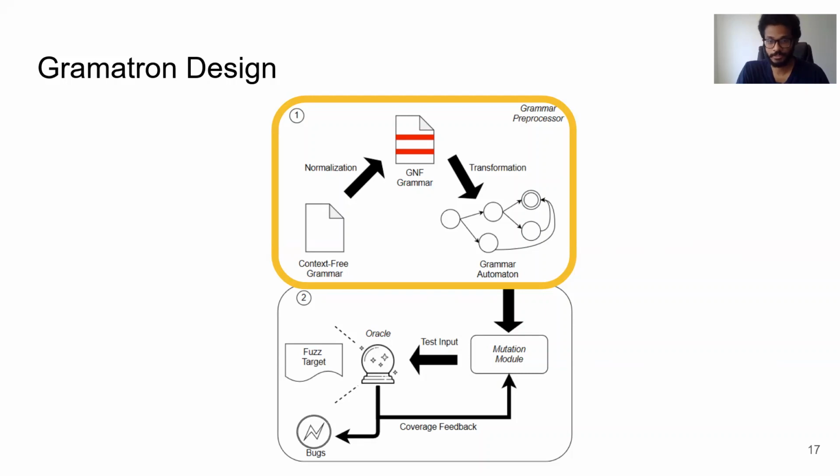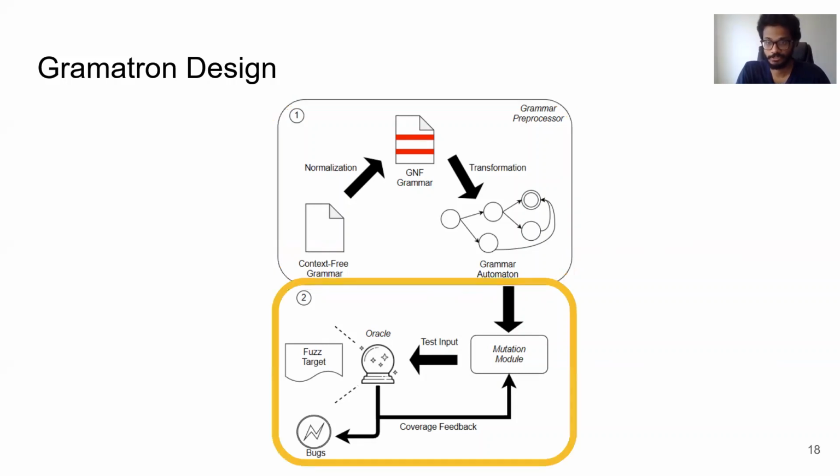Once this automaton is generated, we move on to the fuzzing phase, where this automaton is passed on to the mutation module, which uses it to generate syntactically valid test inputs, which are tested on the fuzz target, and then coverage feedback is collected to guide those aggressive mutation operators further.